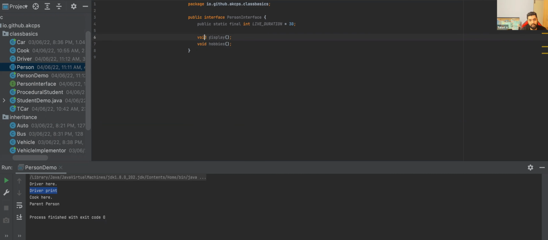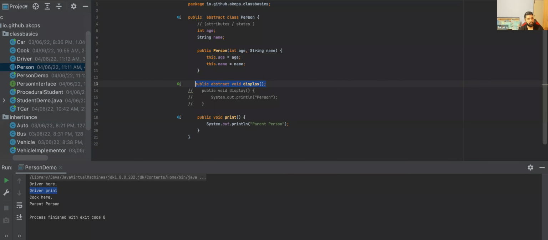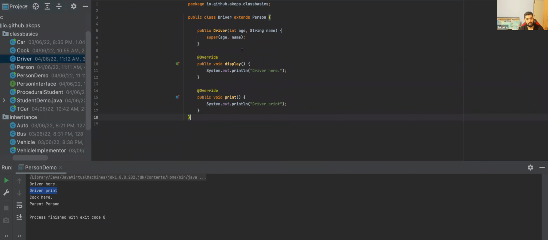Okay, so I have two methods defined here. Now I'll go back to the person class and the driver class. In this case, instead of extending from person, I want to use that interface which I've defined.